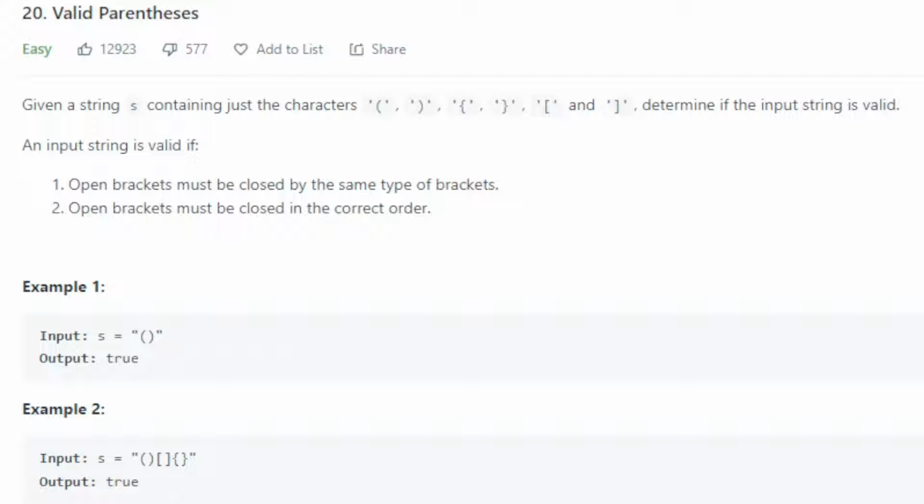Like here in this example, you can see this is one type and getting closed. This is another type of bracket that is getting closed, and this is also getting closed. So what if one of the brackets is this and another is just this? So that should not work, right? That is not the same type of bracket.